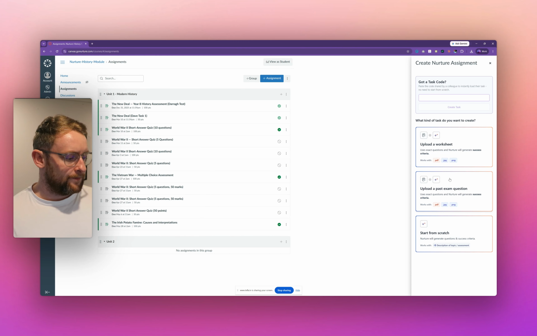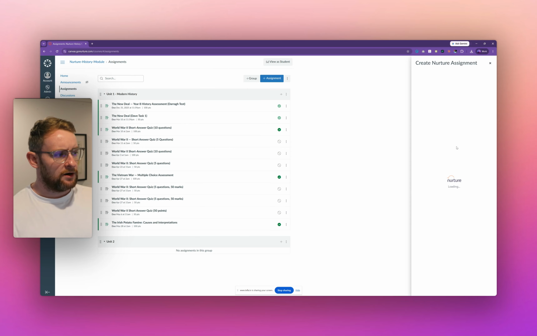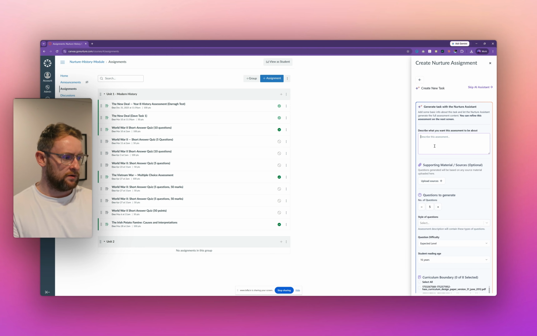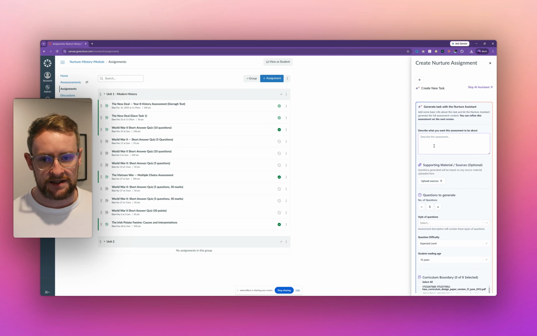Okay, so with this, I'm going to start from scratch. And from here, I have a couple of options. So first things first, I need to describe what the assessment is about.